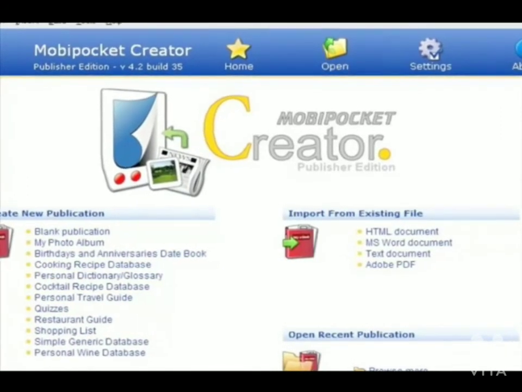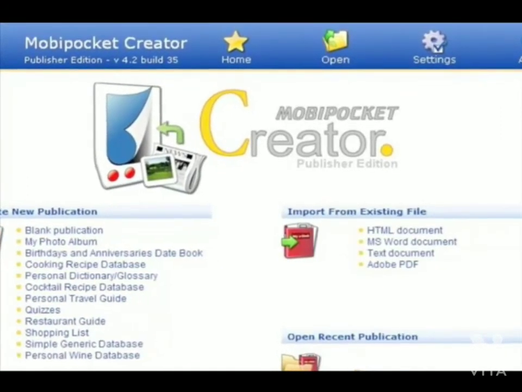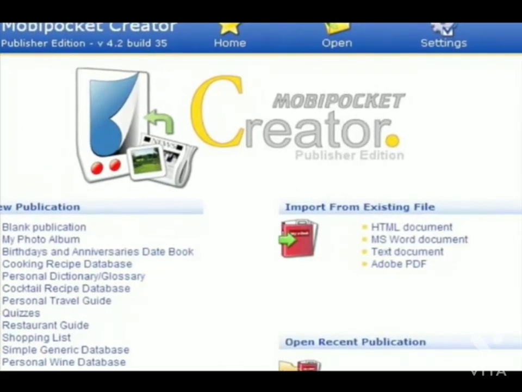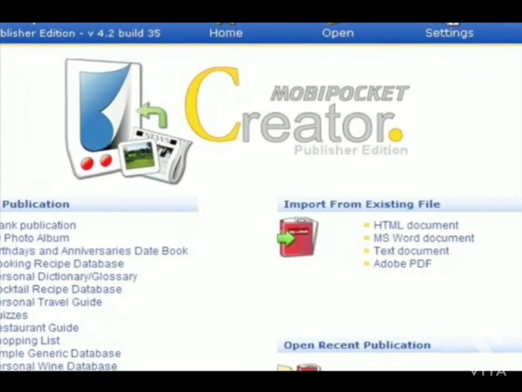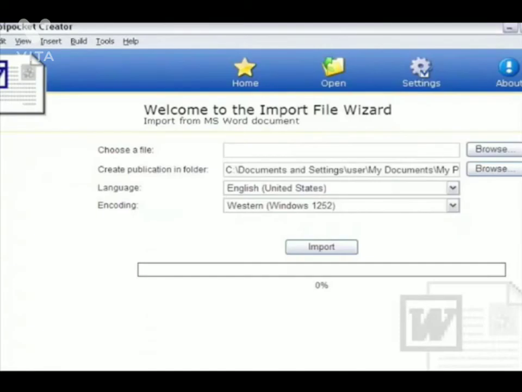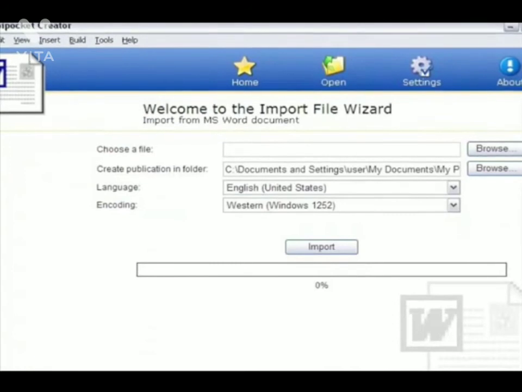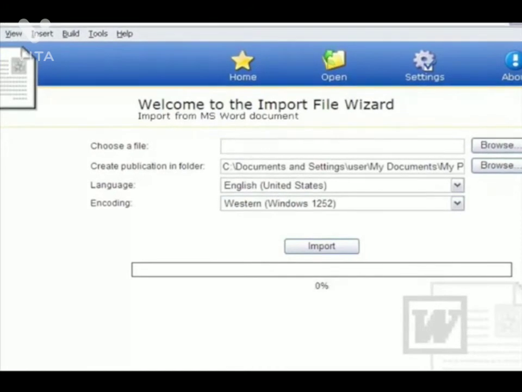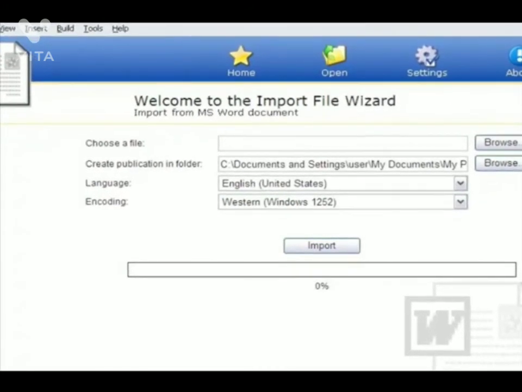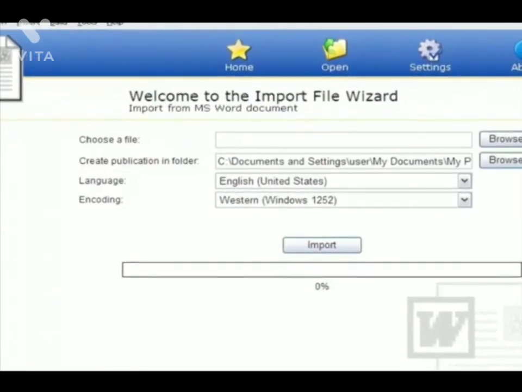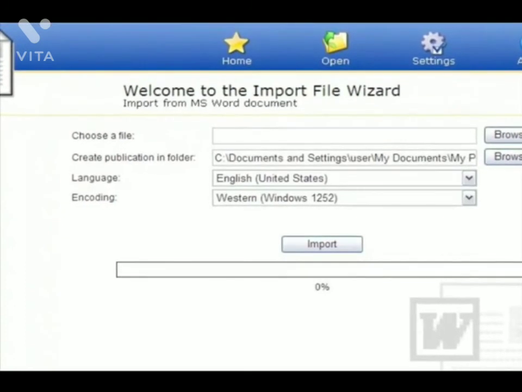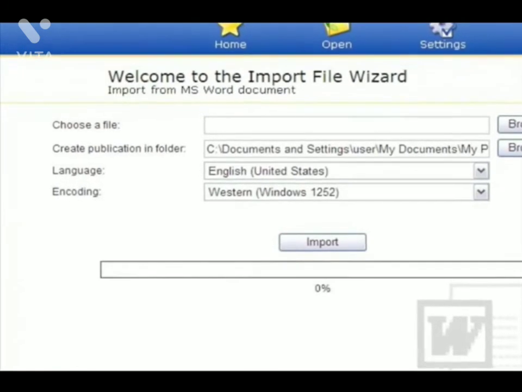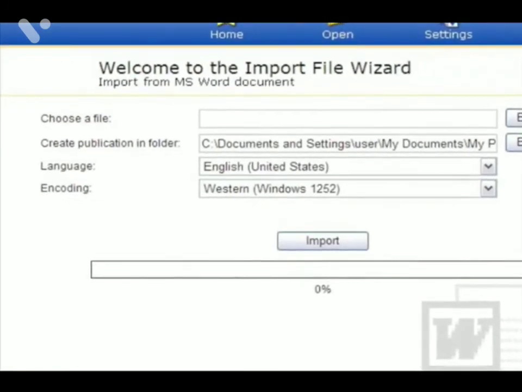I have my stuff in an HTML document, so I'm going to use that. But the interface for either one, it really doesn't matter. Go ahead, click on the MS Word document, and this is what you see. This is the MS Word import file wizard. Really very easy. Just browse for your file, for your .doc file, for your interior of your book. Everything else you can keep in the default settings, and then just click on import, and the meter below will show the progress of the import. Very easy.